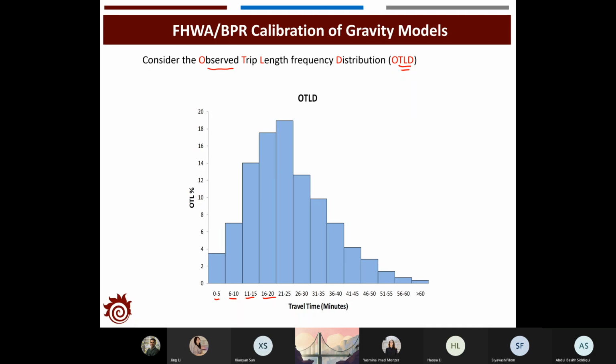You can also define the size of the bin yourself. So this is the observed trip length frequency distribution. It comes from the trip table and the cost table. In this distribution, one of the most important terms is the bins. The bin is specified for the trip rate or for the travel time, and you have 1, 2, 3, 4, until the maximum number of bins specified.